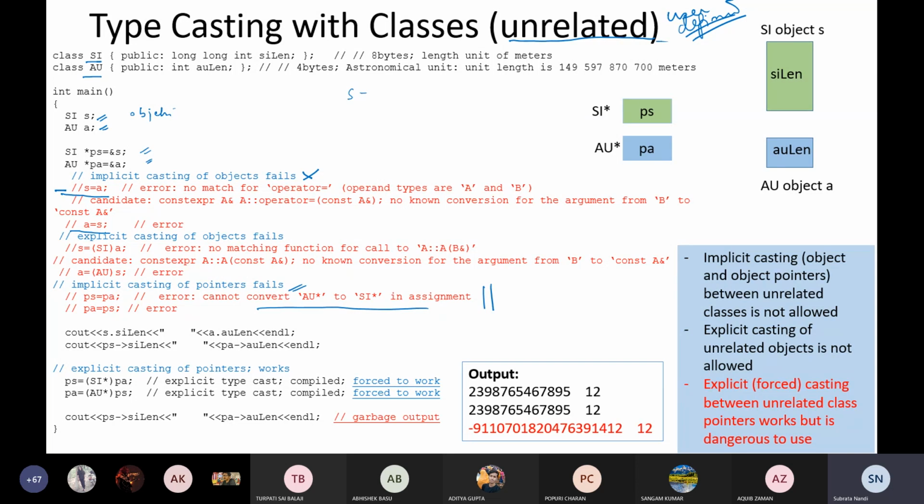And using s.siln and a.auln, using these objects you are trying to display the values of these member methods. So this is fine, you will get this and get this. Or if you would like to do it using the pointers, using PS you will use an arrow siln, PA arrow auln. So this also is fine. So these two are trivial.